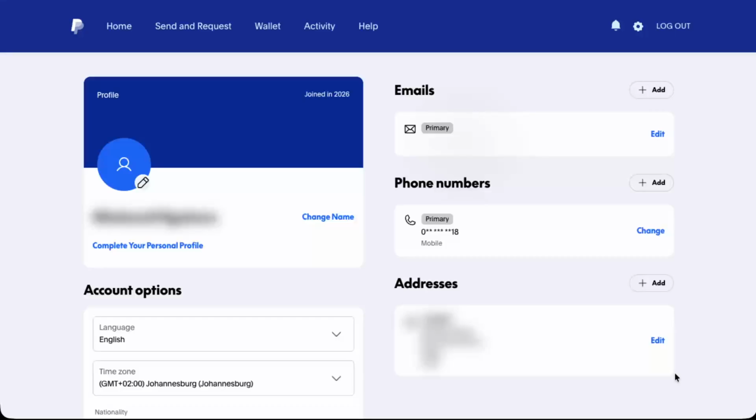It's important that this matches the billing address on file with your bank or card issuer, because mismatched information can cause payments to be declined or flagged. After you've carefully updated your details, look for a Save or Update button and click it to confirm your changes. Wait for the page to refresh and double check that the new address is now showing correctly in the Addresses section. Once that's done, your PayPal billing address has been successfully updated.